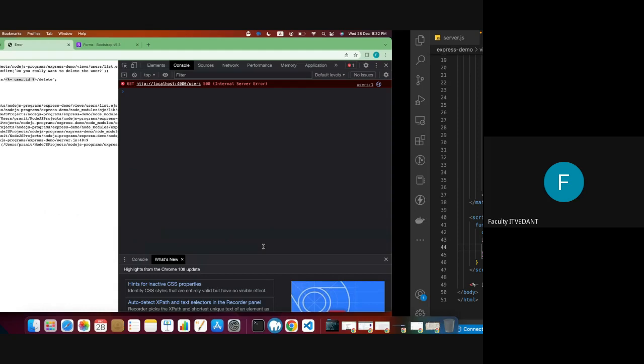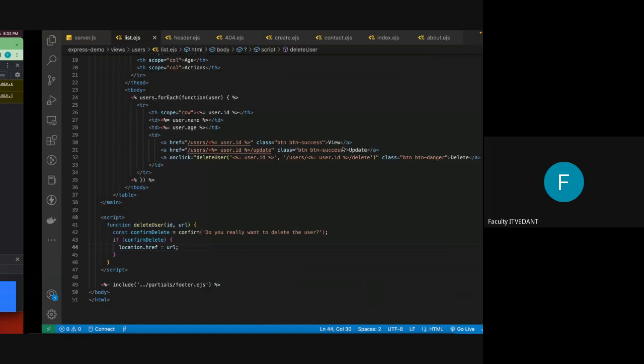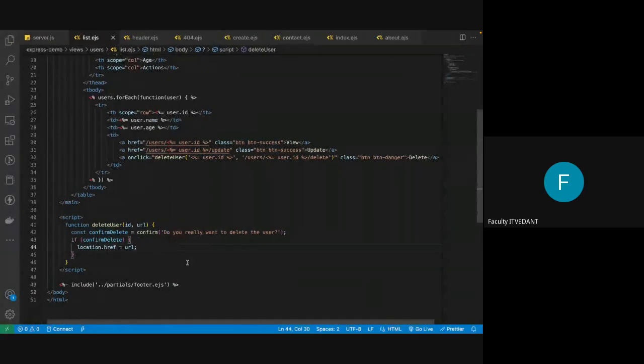Let's see, refresh. If you press delete, you will see, do you really want to delete the user? Cancel. If you do the cancel, the user will not be deleted. If you click on OK, you'll see the user is deleted, which means you are redirected to that URL. So that's how, if you want to confirm with the user, you can use this method.